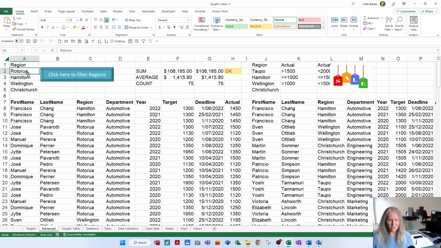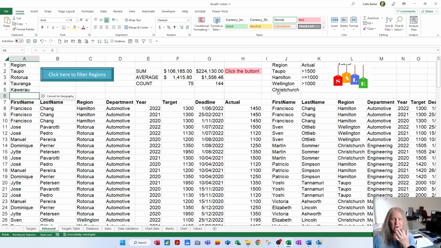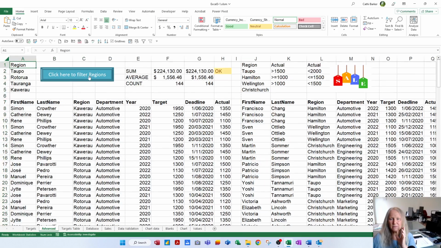If someone comes along and says, look, give me Taupō, give me Rotorua, spell that correctly, give me Tauranga, give me Kawerau, immediately it says here, click the button. And I'm like, oh, I haven't clicked, these don't balance. Oh, I haven't clicked the button. So as soon as I click the button, we're all okay and we balance.